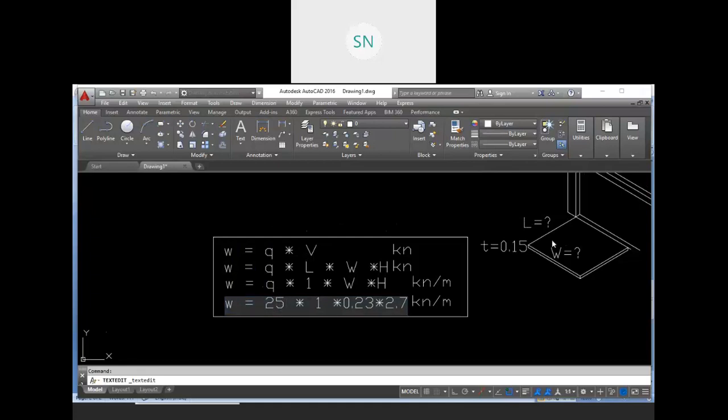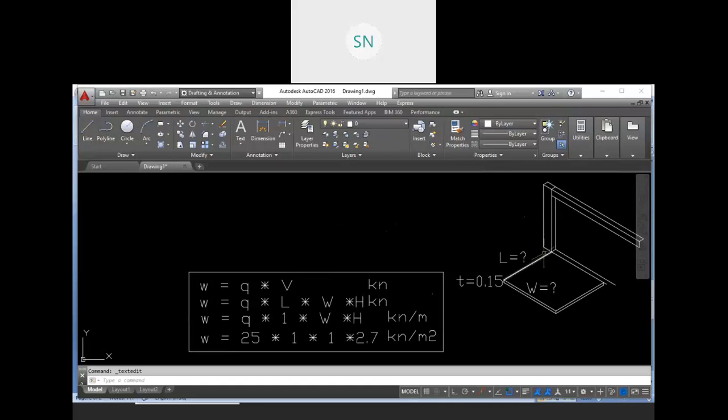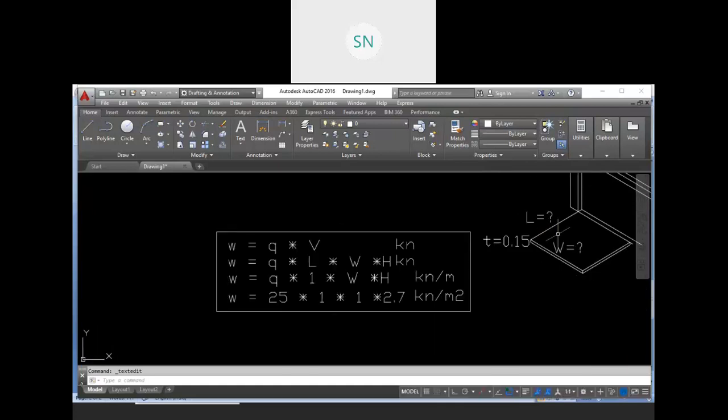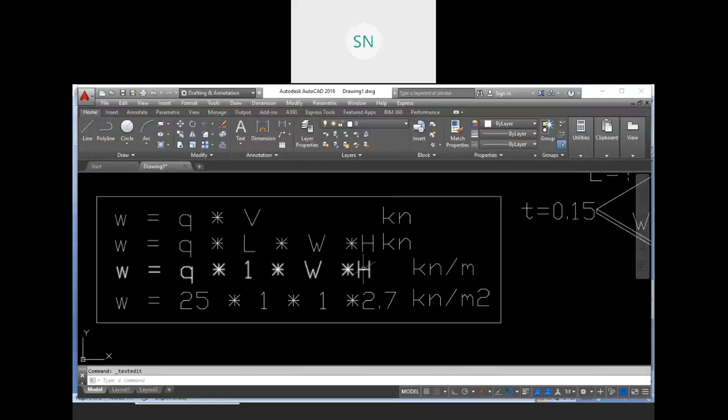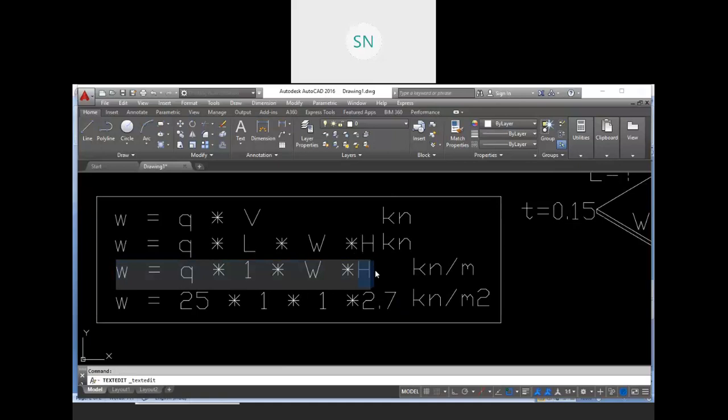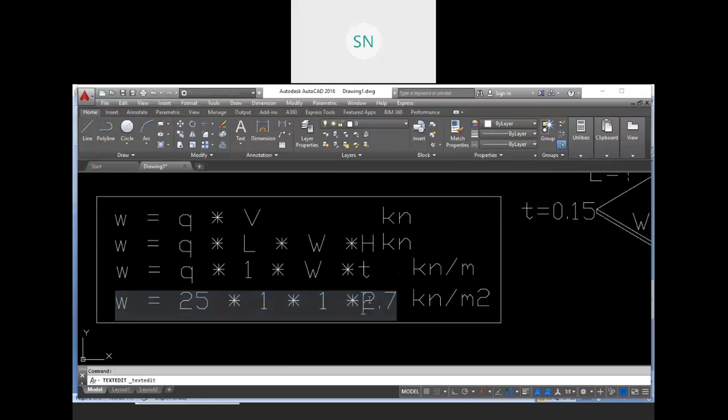But here we do not have length and width. So we are considering 1 for length and width. We are taking 1 meter for length and 1 meter for width. So what will be our result? So our unit will be kilonewton per meter square, right? So 1 meter by 1 meter square will create this much load. And the height, instead of this height, we have thickness T, and that is 0.15.